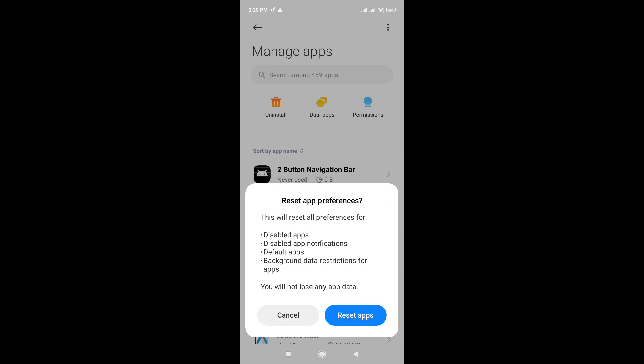Here we can see this will reset all preferences for disabled apps, disabled apps notifications, default apps, background data for apps, and you will not lose any data for apps. And then click on reset apps.